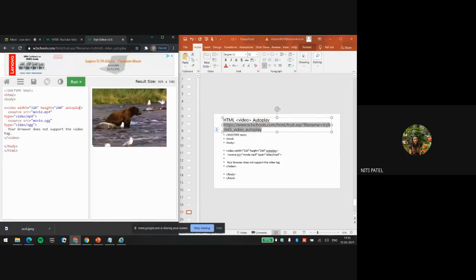First difference is with respect to width and height, which you do not have in audio and you have in video. Second difference is the formats. There you have MP3, here you have MP4. Third difference is, whenever you want to add autoplay in audio, you have to make use of controls. Here, even if you do not mention controls and simply write only autoplay, it will autoplay your video on the web page.